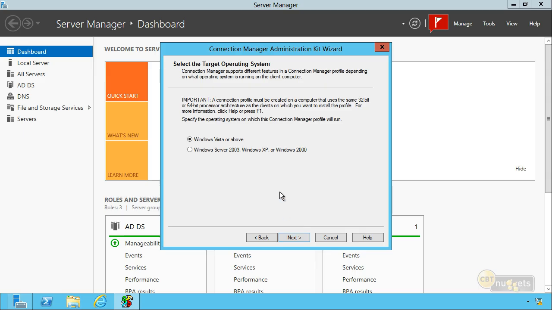So when you go to create this, you have two different types. You've got to tell it if you're starting on Windows Vista, which will also include Windows 7 or Windows 8, or if you're going in for the older operating systems. You do have to create either a 32 or 64-bit version. So if you've got clients that are running a 32-bit OS and some running 64-bit OS, then you've got to create separate ones.